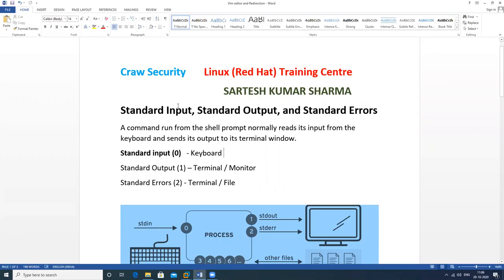In this session, we will discuss standard input, standard output, and standard errors. So, what are standard input, standard output, and standard errors? In this session, we will discuss redirections. What is the redirection that is used in Linux?